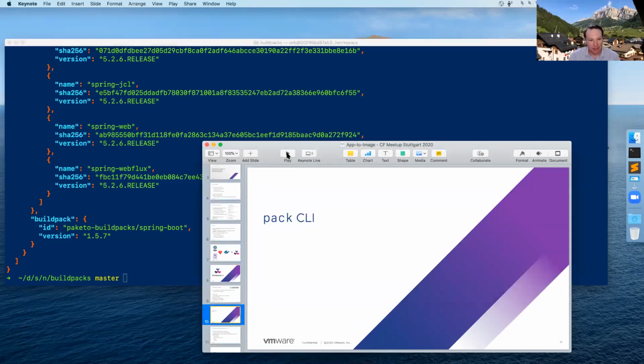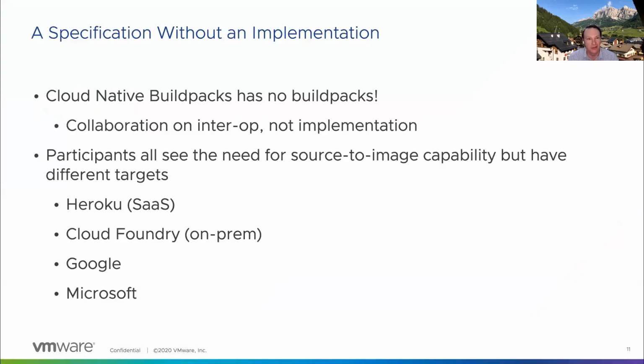No worries. So let's jump back into some slides. One of the really interesting things about Cloud Native Buildpacks is that it's a specification without an implementation. There are no buildpacks in this thing. We specifically set up the CNCF project as a place where companies can collaborate on how we would interop with one another, how one person can write a buildpack, and that buildpack can run on Heroku, and on Cloud Foundry, and on Google, and on Microsoft, and on half a dozen other platforms whose names I unfortunately forget. They are as valuable as any of the others to us. I really should be better about that.